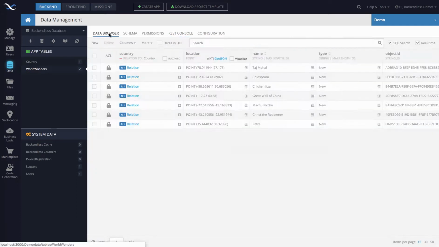So that's a couple of things in this video, including import, inspection of the spatial data, inspection of the schema, and all of these are fairly important as you work with your data in Backendless. So hopefully you found this useful.